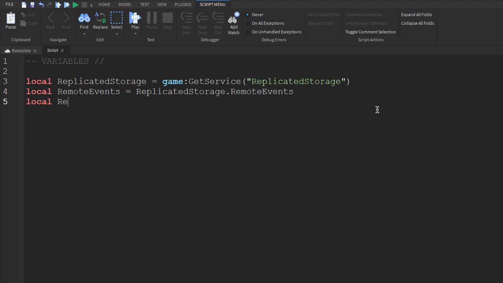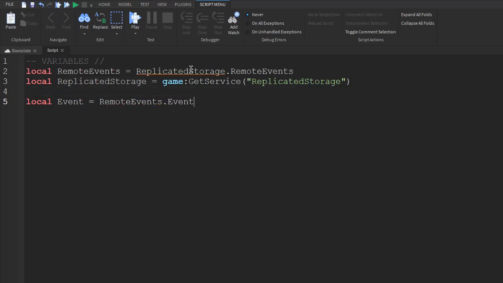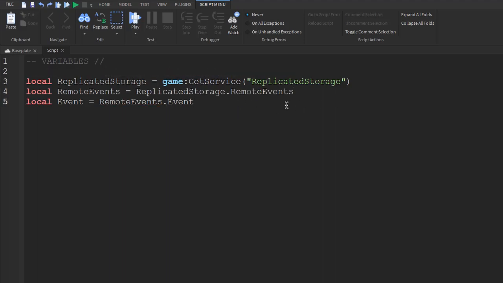And you guessed it, we are going to set a variable to our event. So RemoteEvents.Event. Variables can be used in other variables, but it has to be in order. You cannot have this one as the first one and then call this variable, because this variable hasn't been set yet. If we just put this up here, we would get an error because we don't know what this is.